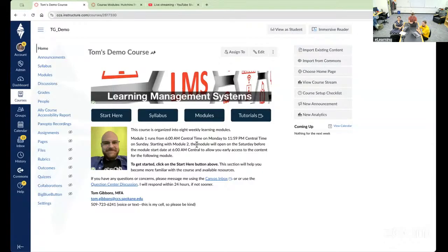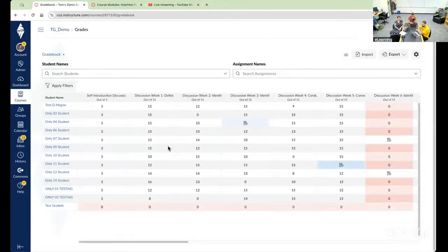Tom has graciously agreed to let me use his demo course for this because it is already populated with a bunch of pretend students with pretend assignments and pretend grades. So I'm in the class, I go into grades, and as usual, the students are doing their work. Some have good grades, some have bad grades, they all have work. But that test student is just the worst student I've ever had. It's always got a 0. I just wish I could get through the test student.